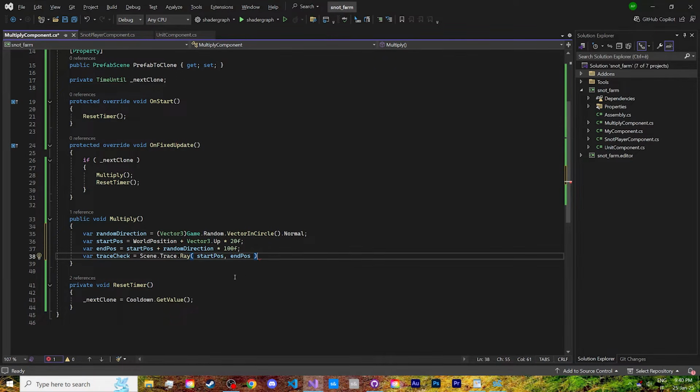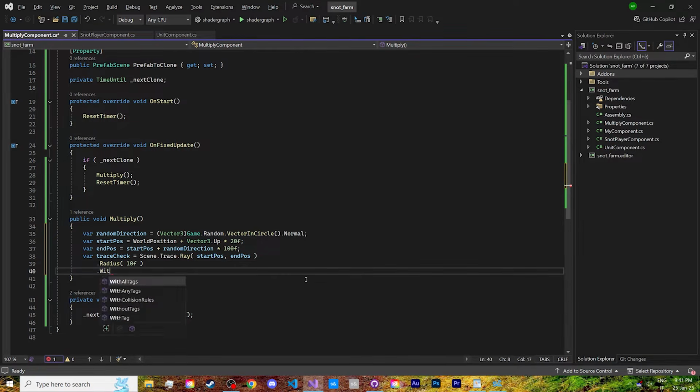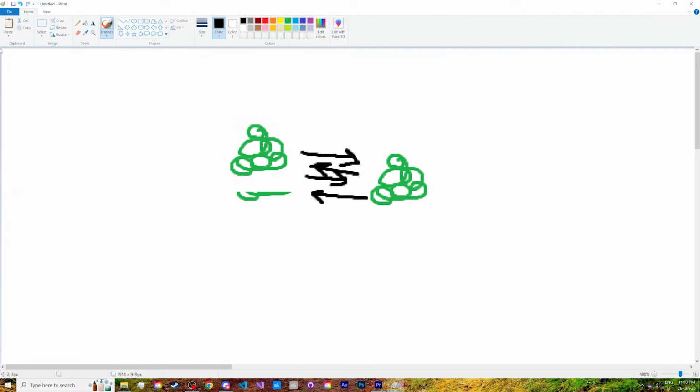We're not done with the trace yet. This is a trace builder, as we are still building our trace. We could run our trace already, but that won't give any good results. Start off by defining the thickness of the trace. A radius of 10 should be good. You don't need to define it, but I don't like my traces to be too thin. Ignore anything with a player tag, we don't want them to be able to block the progress. In fact, later we'll have it so that you die if a snot is spawned on top of you. We're not gonna ignore other snots, otherwise they'll just keep spawning on top of each other.